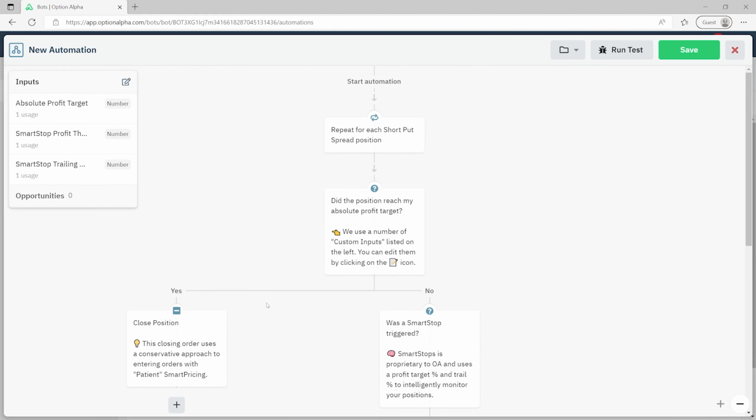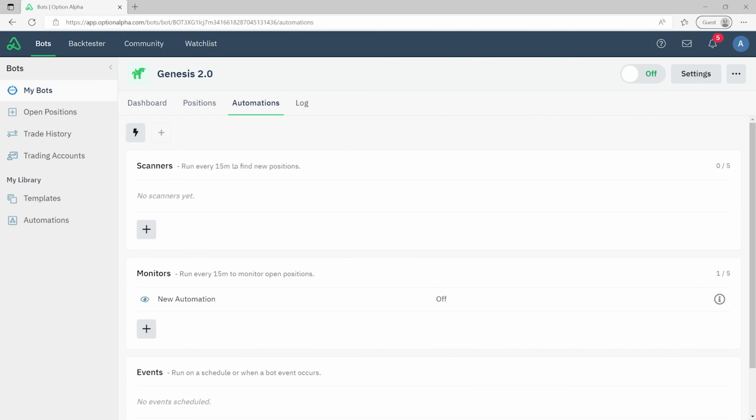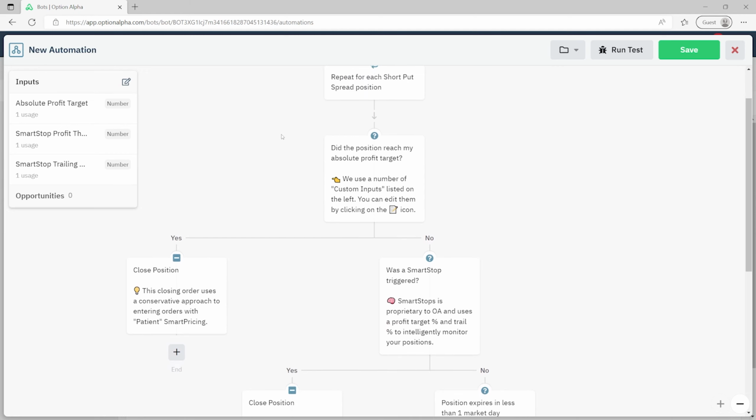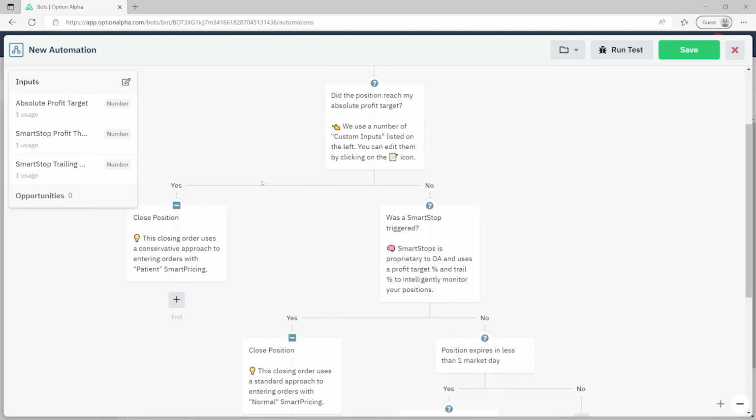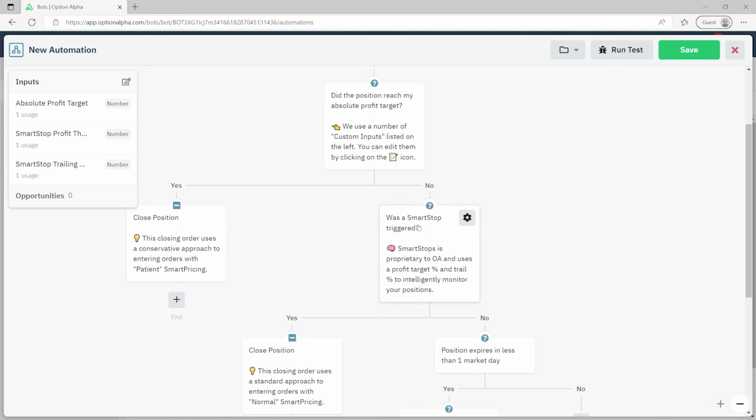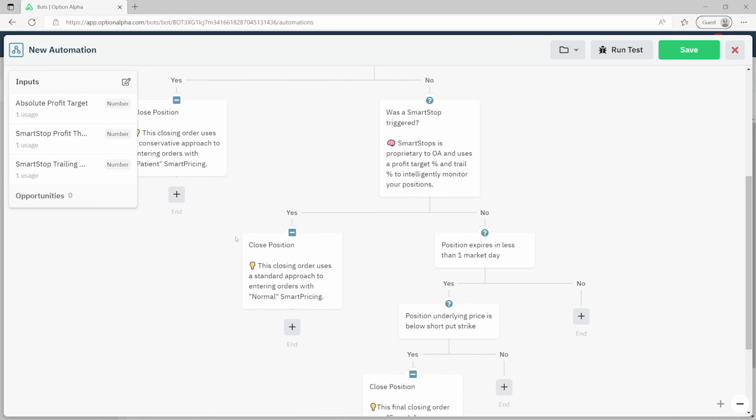So just from the top, what this is showing us is the scanner got us into a trade, and now the monitor is monitoring this trade. And so for each short put position, did that position reach the absolute profit target? And if it did, then close it. If no, was our smart stop triggered? You know, we have the threshold and the target and the trailing percentage. Was that triggered? If so, then close the position.